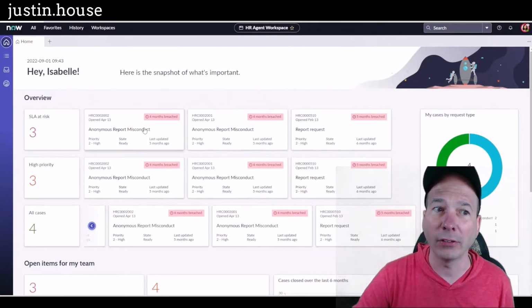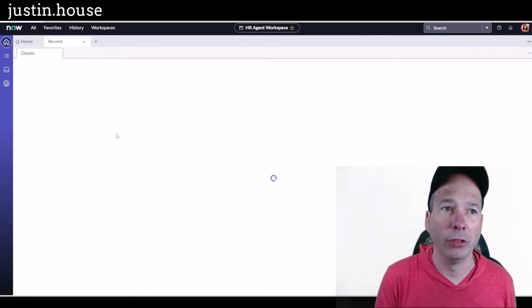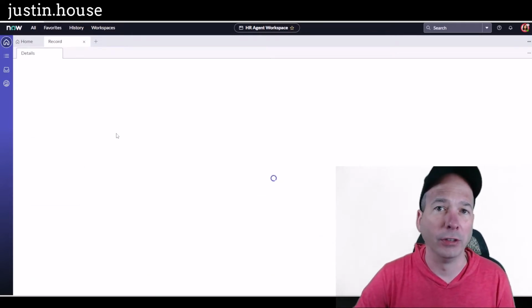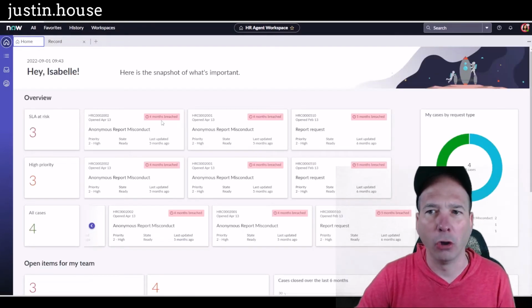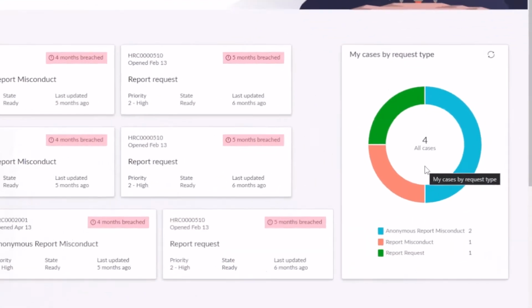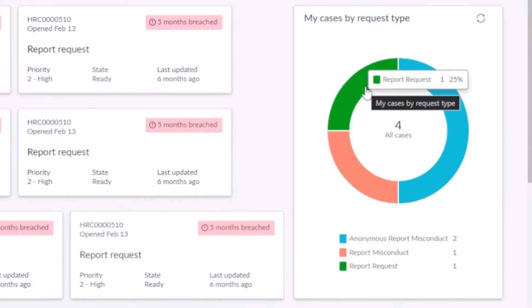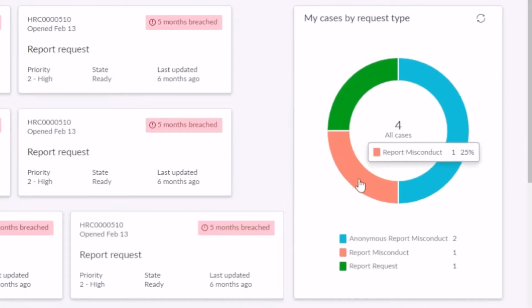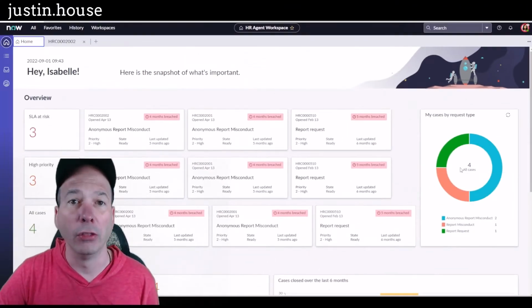Now this is interactive. If she wanted to look at this anonymous report misconduct, she can open it up and it'll open the case within the agent workspace so that she can see the details of that, follow up on something or whatever. While that's loading up, we'll go back home here and I'll point out there's a nice little donut chart here of the cases by request type. So she can see the report requests or anonymous report misconduct or just reporting of misconduct and click on those and go to those as well.